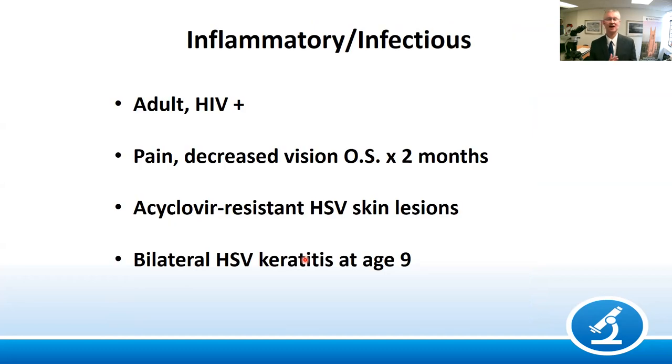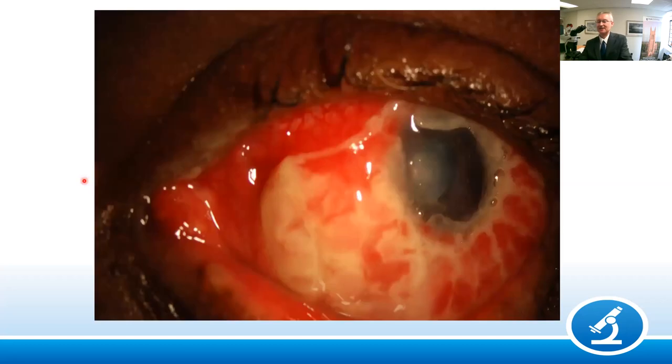Okay, let's move on to inflammatory and infectious disorders. I would like to give this interesting case presentation. This is an adult who was HIV positive and had pain and vision loss in the left eye for 2 months. He has a history of acyclovir-resistant herpes simplex virus skin lesions, and interestingly was diagnosed with herpes simplex keratitis involving the cornea as a child. And this is how the patient presented.